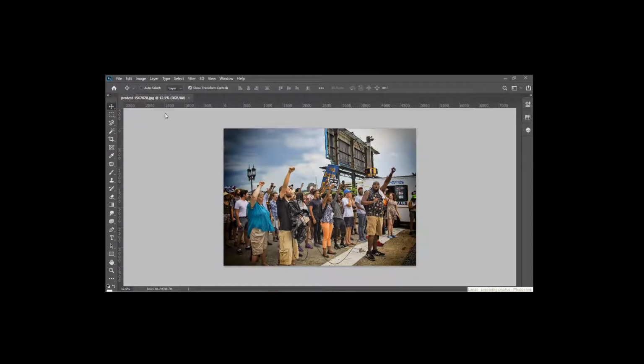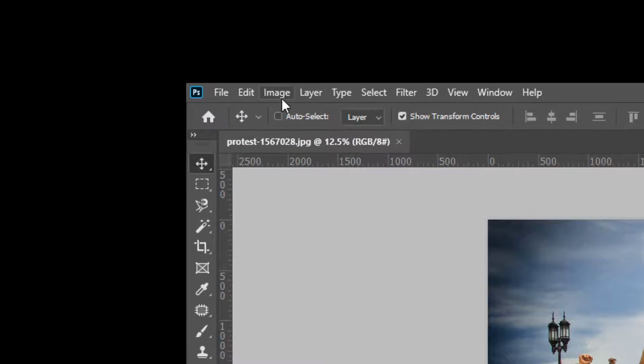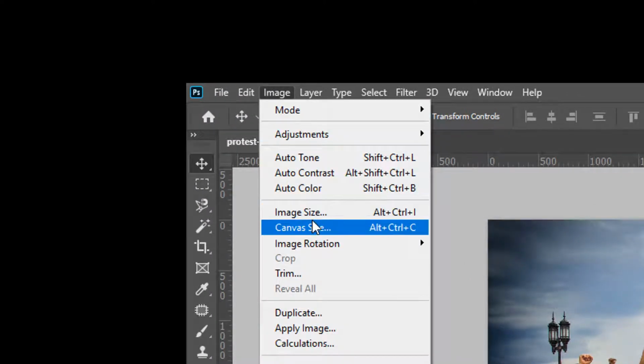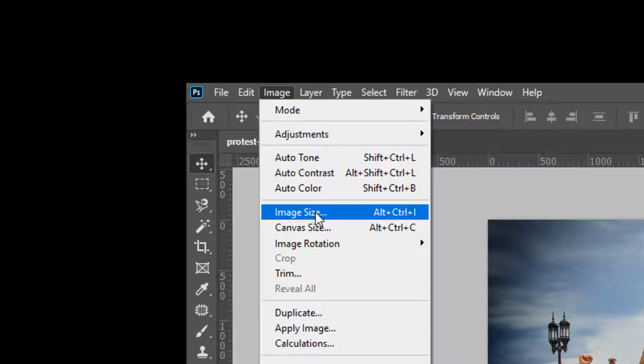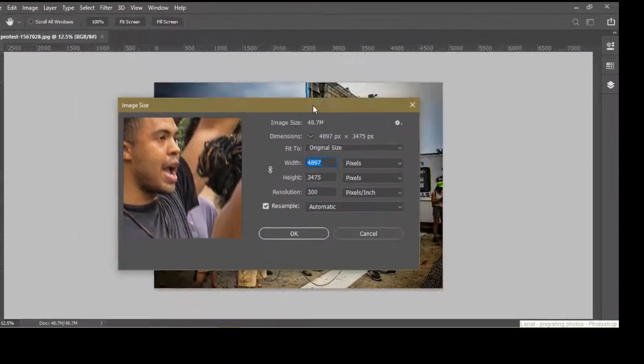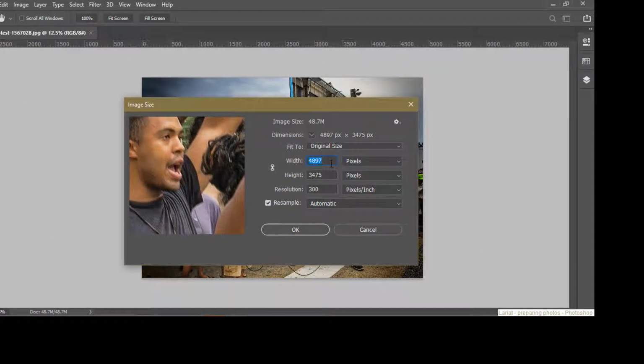The native image itself is very large. I showed you the dimensions, and it's easy to find by going up here and clicking on Image and then Image Size. You can also use your keyboard shortcuts. On a PC it's Alt Control I, and on a Mac it's Alt Command I. So you can see from this dialog box that the width is 4,897 pixels by 3,475 pixels at a resolution of 300. This would be perfect if you want to print a poster size of this. It's also almost 50 meg.